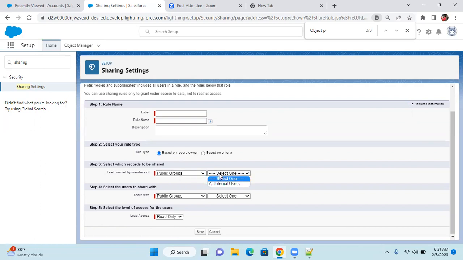Public group is nothing but a group. All internal users means all the Salesforce users, or you can create public groups here and add users there. We will come to that topic as well. But this is owner based. Based on the owner, you can share the records.